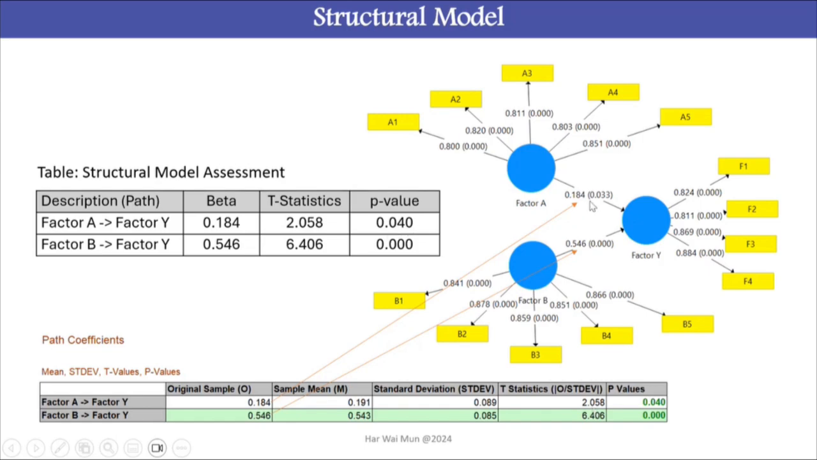The p value is 0.033 here, and in this case they rounded it to 0.04. This is because maybe I ran it and saved it at a different time, that's why you see a little bit of difference. So factor B to factor Y is 0.546, and the p value is inside the bracket. Both are significant at 5%. In fact, this one is significant at 1%. Therefore, factor A and factor B have a valid effect on Y.